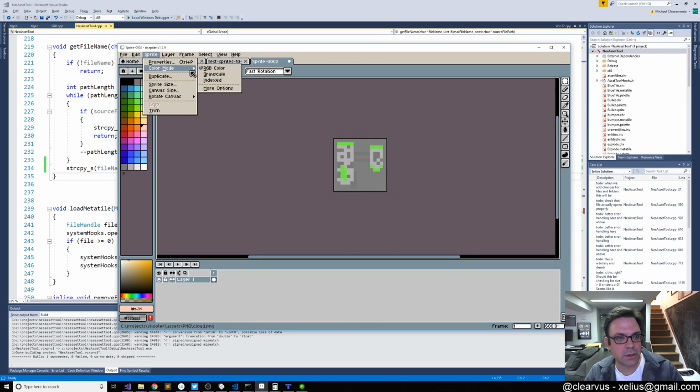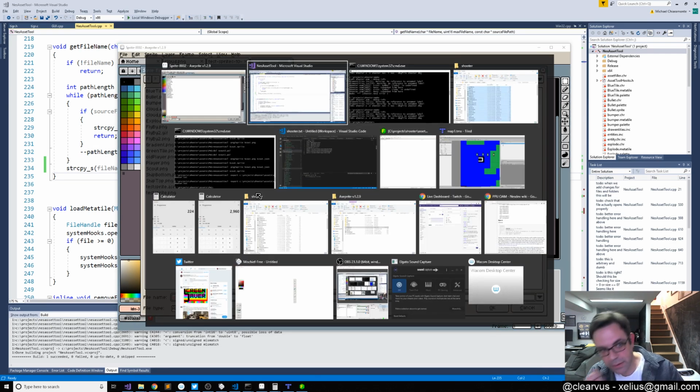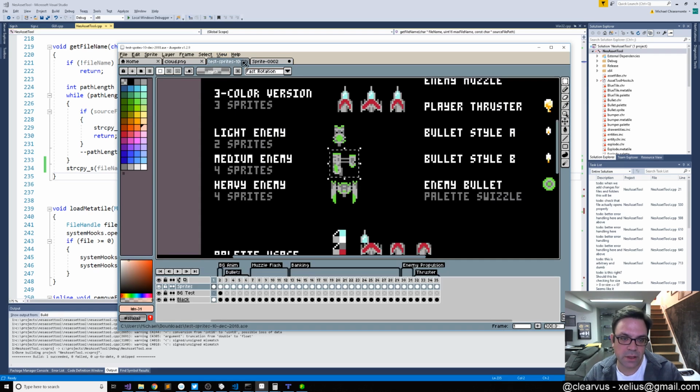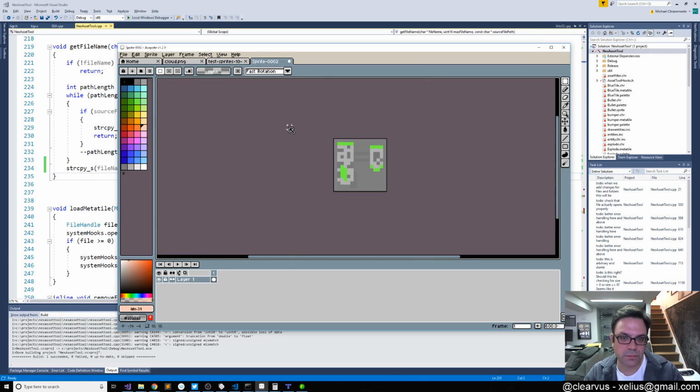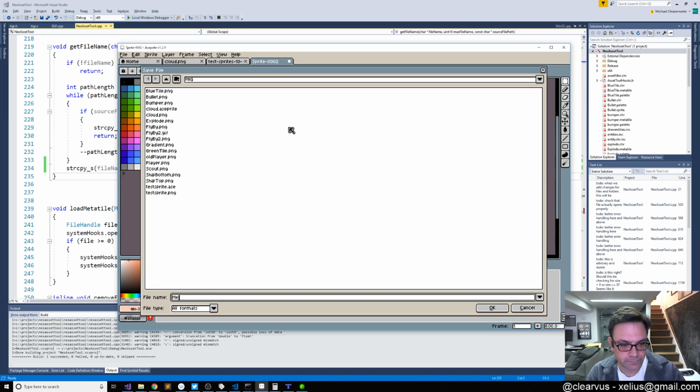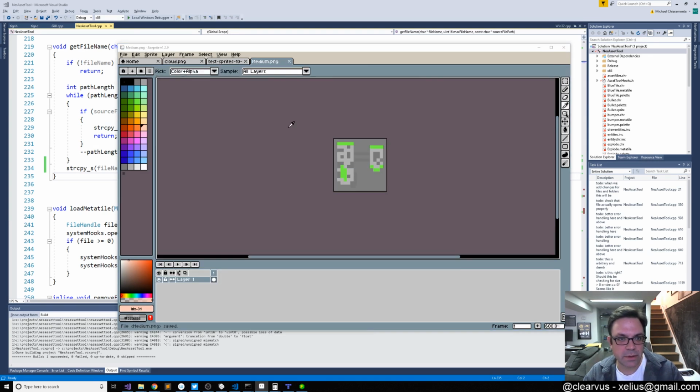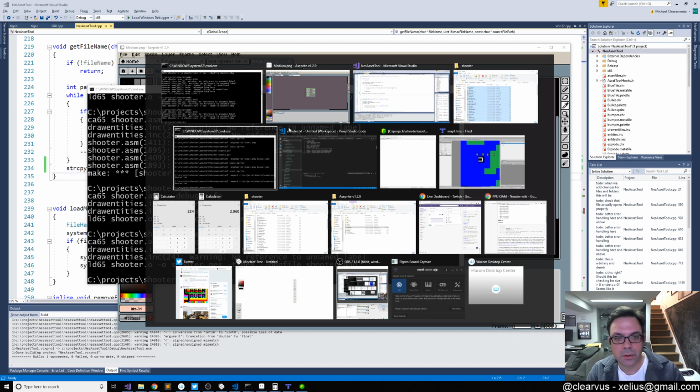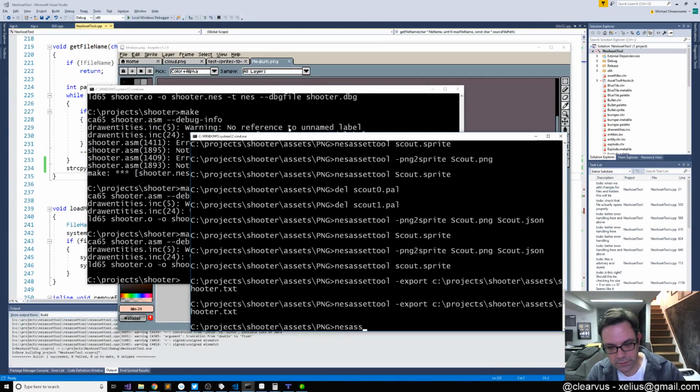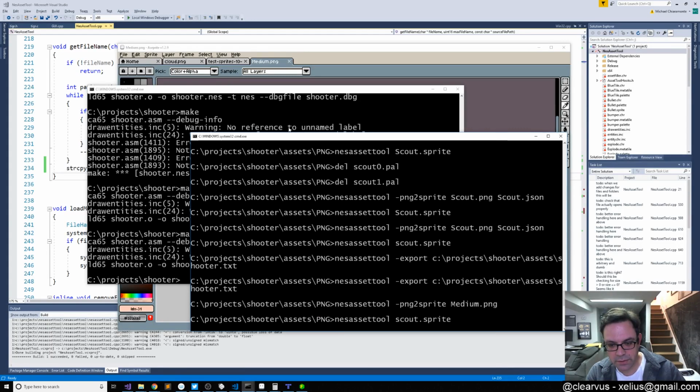Good. So that's there. That's RGB mode. Let's change it to indexed. Let's save. What did he call this one? Did he give it a name? Medium? I don't know. We'll just call it medium. We don't need to be creative about the naming of that. All right, so here's where we test this out. So asset tool, PNG to sprite, medium. Let's make sure that that worked right.